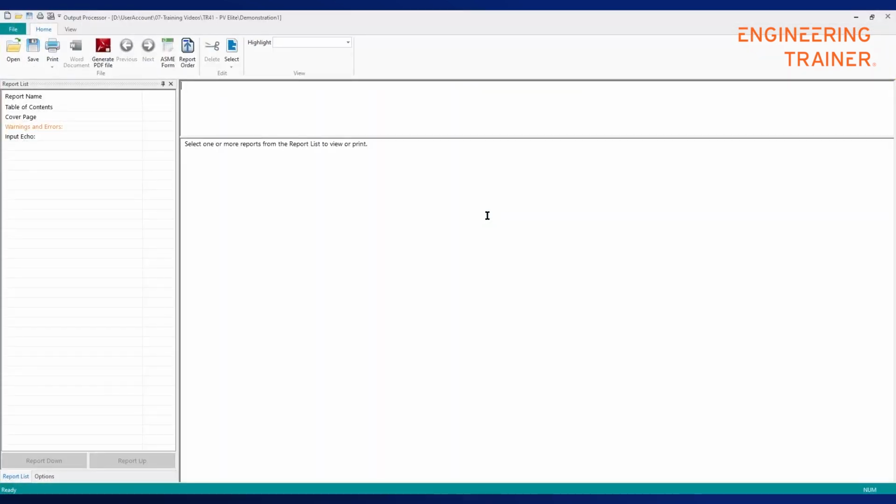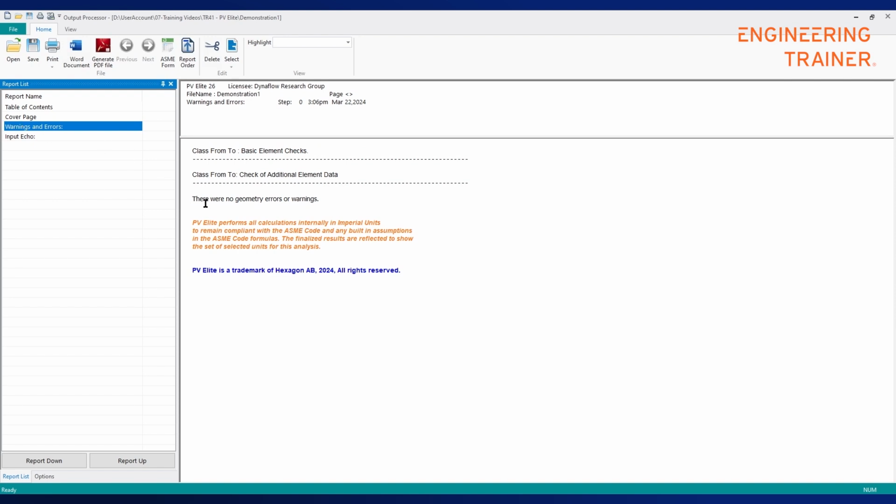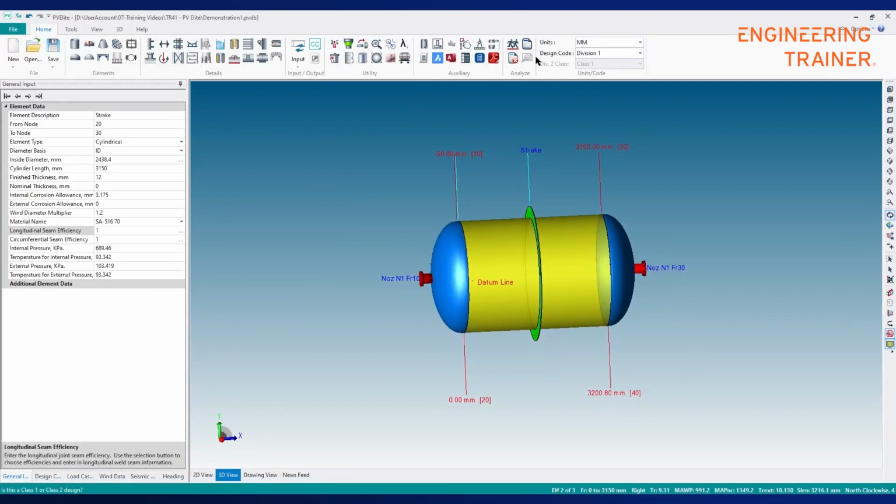When the error checker is complete, it will bring up this output processor where we can look into our errors. In this case, there were no errors or warnings within the input. So our model is ready to run. And with that, we can click Analyze.